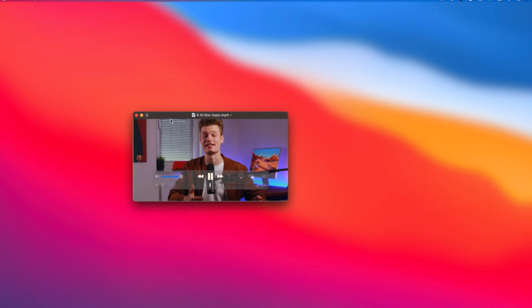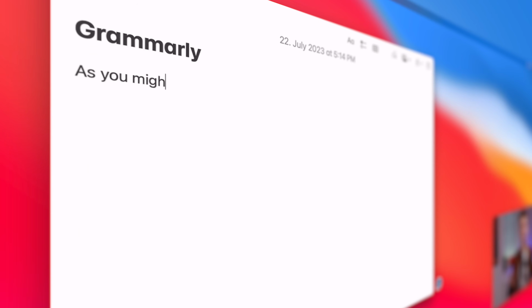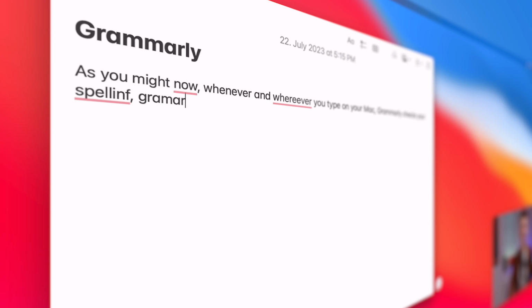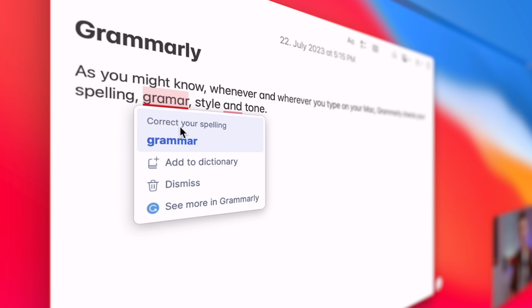But let's be honest, you won't use this app every single day, which definitely cannot be said about the app Grammarly. Even the free version is so damn useful. Trust me, you'll thank me later. As you might know, whenever and wherever you type on your Mac, Grammarly checks your spelling, grammar, style, and tone, and makes suggestions to improve your writing, like here in a note.